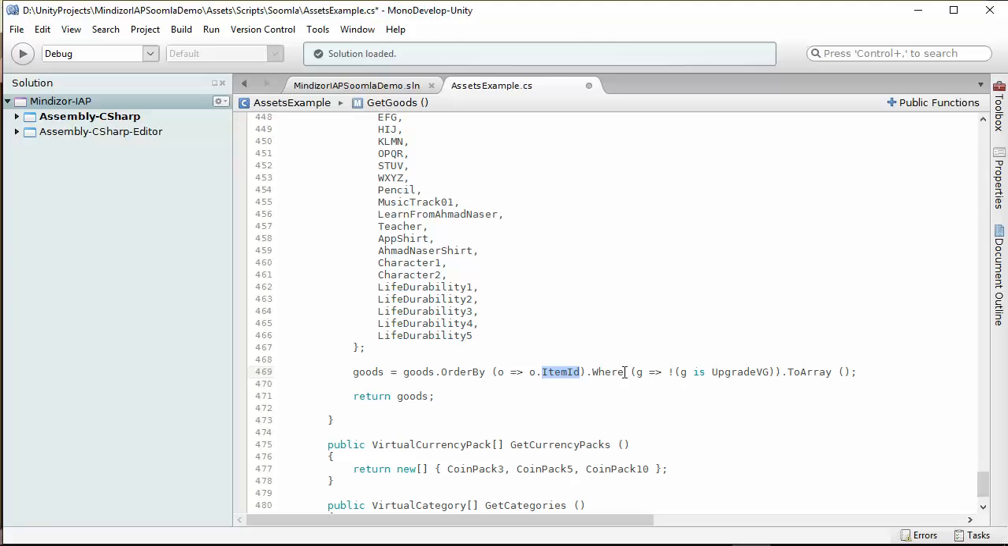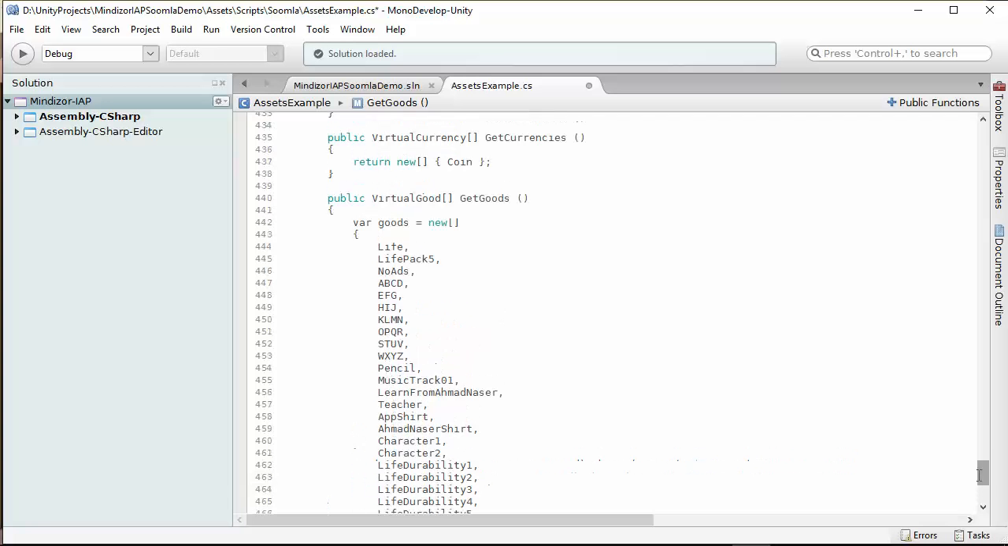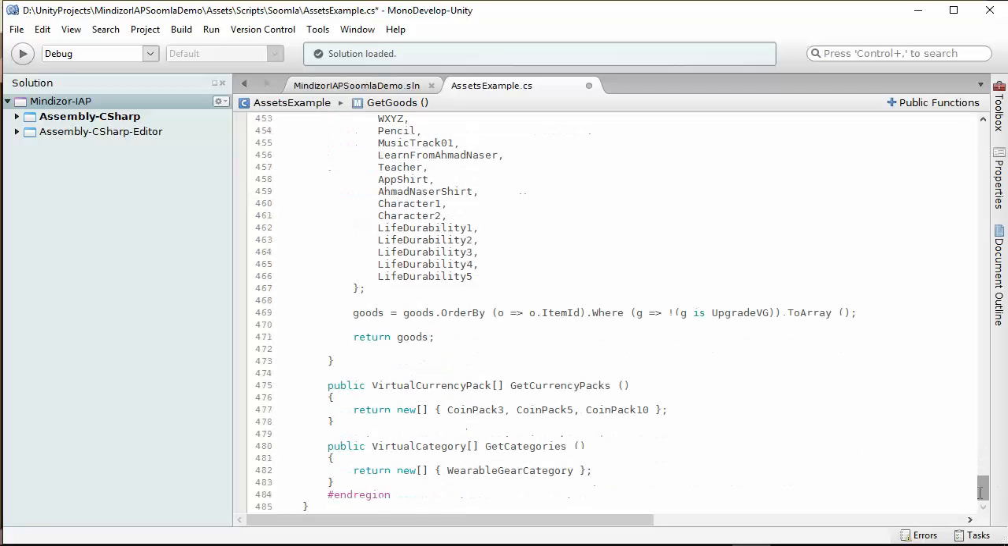All right, and we use .Where, where this item is not upgradable. So we load all the items that are not upgradable items. Then we change this to an array, we move this to array, and here we return these goods as a virtual good array. You can play with this condition the way you want, but this is how the current implementation is done.